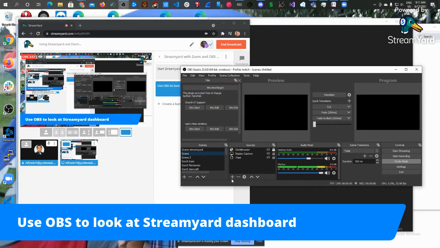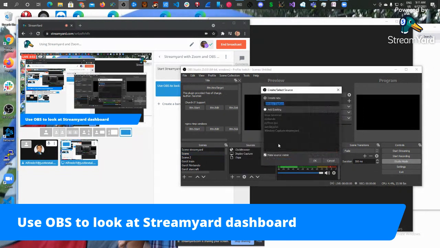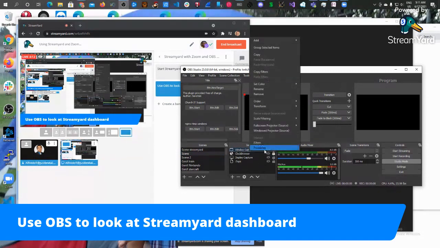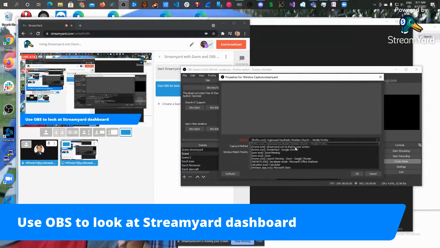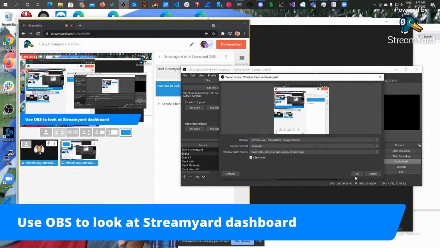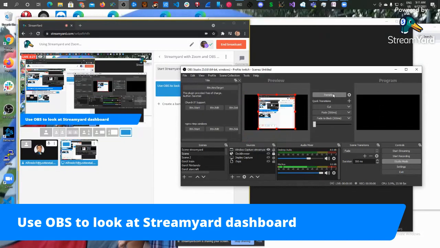So here in OBS, we actually open up a window capture. We'll just call this, oh, actually, there's one there right there. Window Capture StreamYard. And we just make sure that the StreamYard window is selected. In this case, it's just a Chrome browser. That's not the one, it's this one. And then make sure that it's visible on the right side.